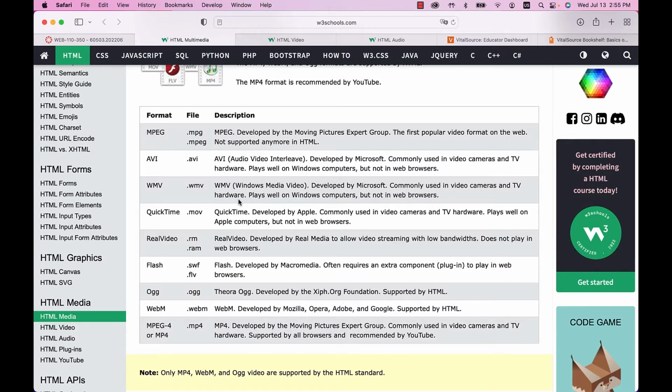Here we have Windows Media Video, developed by Microsoft, commonly used in video cameras and TV hardware. Plays well on Windows computers, but not in web browsers. This is another file type where if you are creating a file on a Windows computer, by default, it more than likely will save it as this file type unless you tell it to save it something else. In a similar way, we've got our MOV file, that's QuickTime. It's an Apple proprietary file type. It plays well on Apple computers, but not in web browsers. So it's something that you could work with on your computer, and you could temporarily use it, but ultimately you'd want to change it to an MP4.